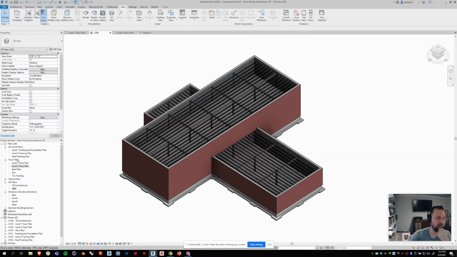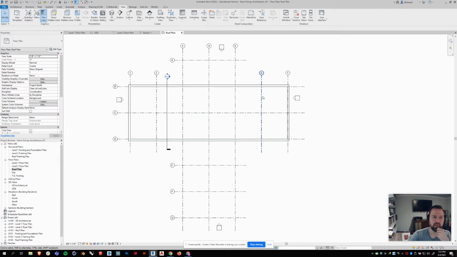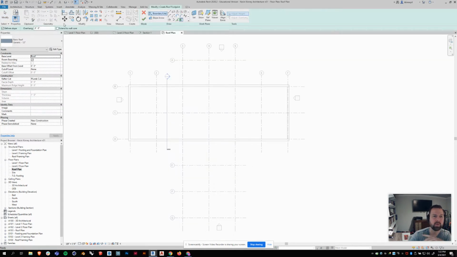Let's go to the roof plan and let's go to architecture, roof, roof by footprint. Okay, again, got to draw a boundary line, but I want this to be a flat roof. I'm fine with the type 12-inch generic. So I'm going to go ahead and just draw a rectangle right in here.